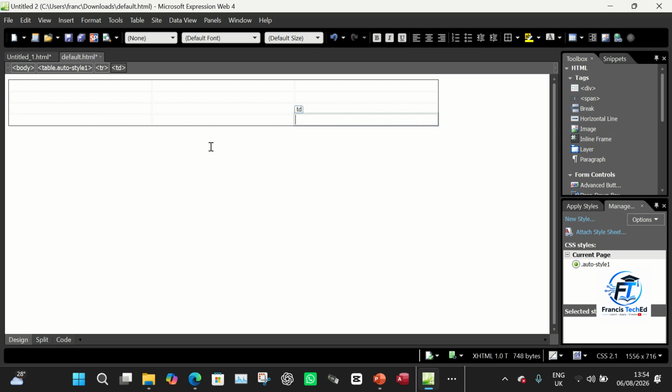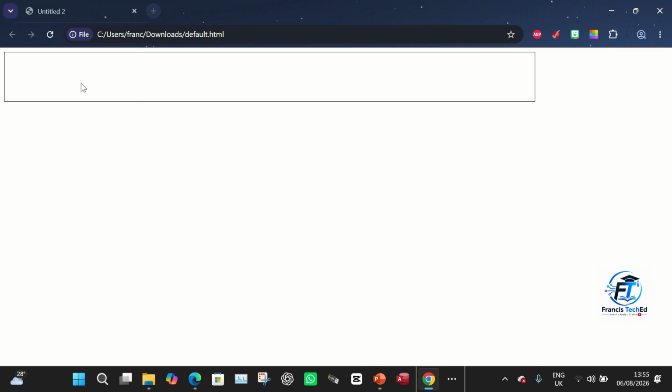Now, if you want to confirm that what we created is actually there, you can go back to your web browser. First of all, you need to save this. So just click on save. It will save it. Then just go to the browser and refresh. So you can see the table I created.